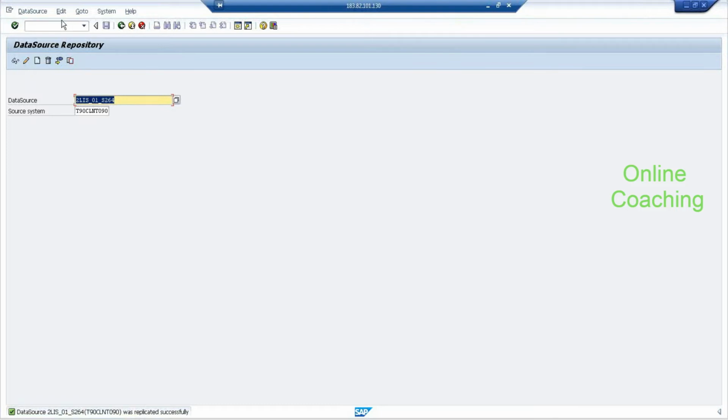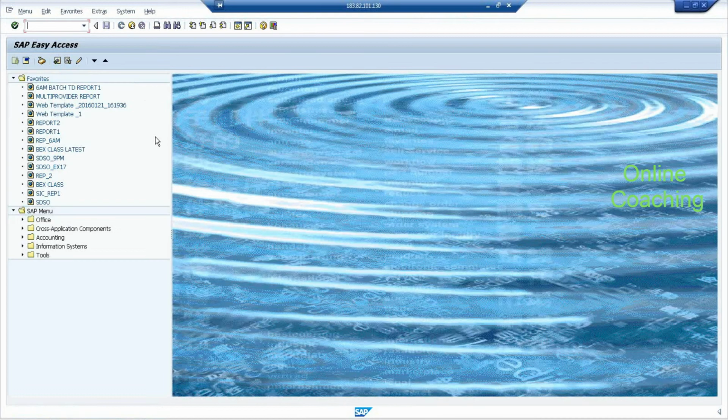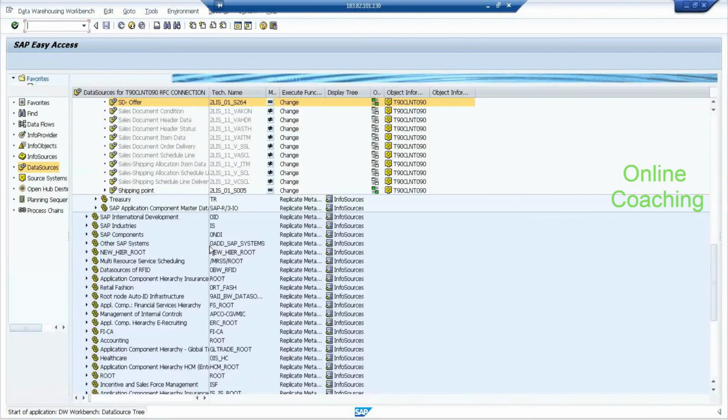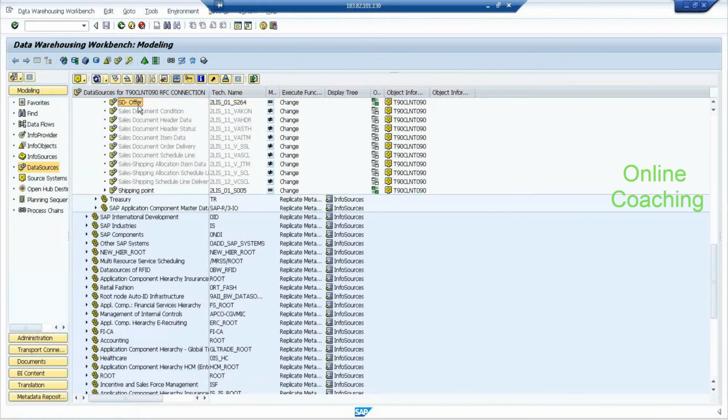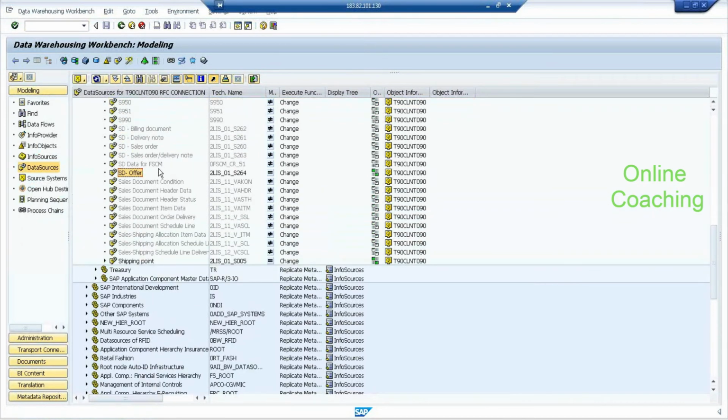Okay, it's replicated. Now what do I need to do? I'll go back here, RSA15. My data source is ready. This is my data source. But where is my data target? Since I am taking my predefined data source, I need to look for a predefined data target. Where can I go and check?